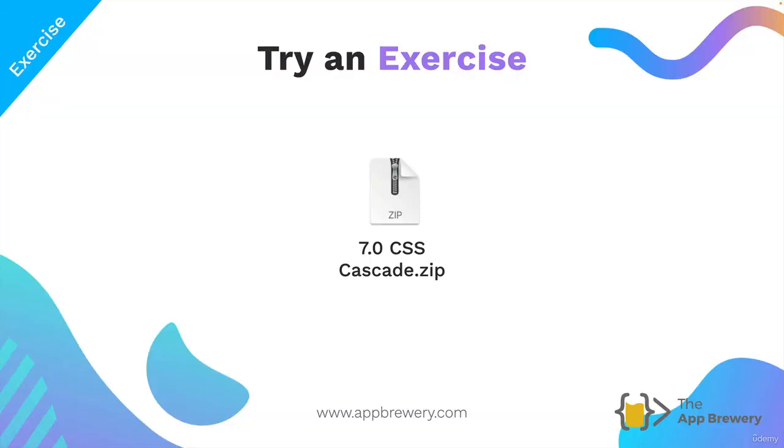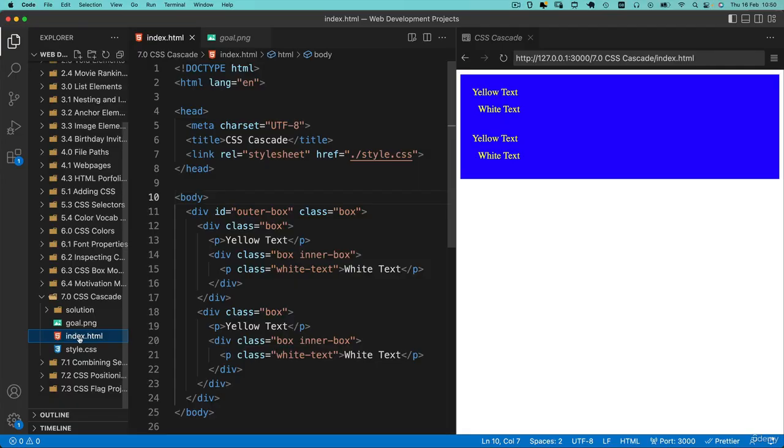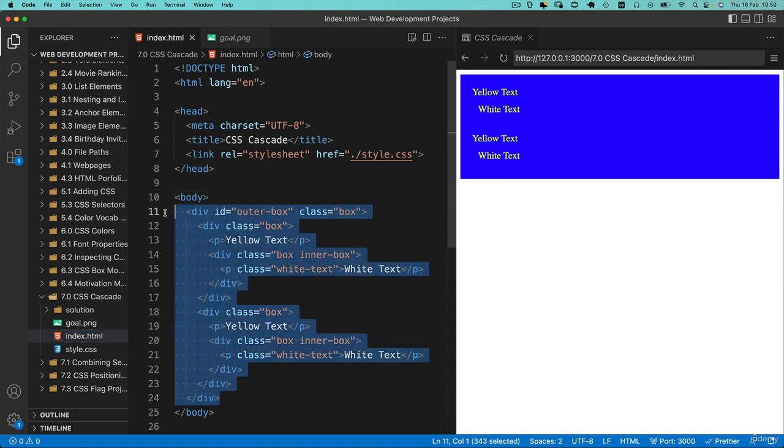So now it's time to try an exercise and write the code yourself so that we really solidify this knowledge in our minds and really get to grips with it. Go ahead and download the zipped starting code for the exercise from this lesson. Once you've extracted and opened it up inside VS Code, I want you to go inside the index.html and look at the starting code that we've created here.